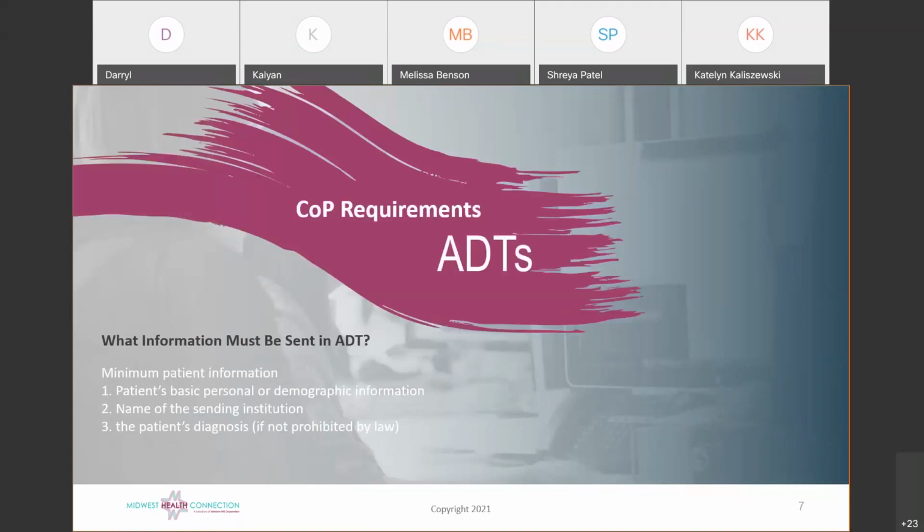So as I mentioned before, minimum patient information must be sent, and that's going to include a patient's basic personal or demographic information, the name of the sending institution, and the patient's diagnosis, so long as the sharing of that diagnosis is available and it's not going to be restricted by state or federal law.